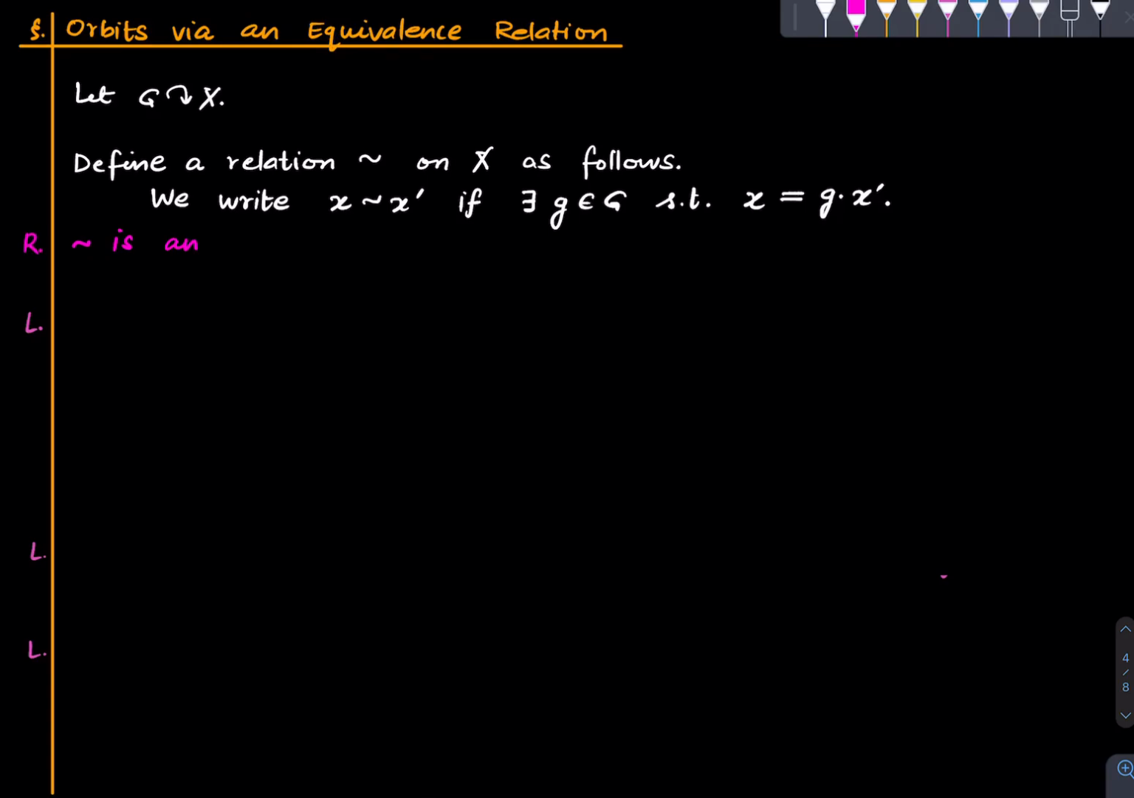This is a remark or a fact. Let me write this as a fact. Tilde is an equivalence relation. What is an equivalence relation? It is a relation which is reflexive, symmetric, and transitive. To check reflexivity, we need to show that x tilde x for all x.